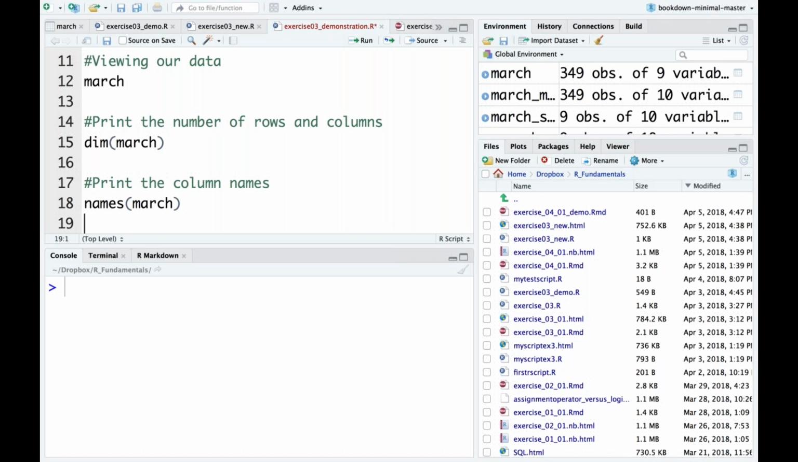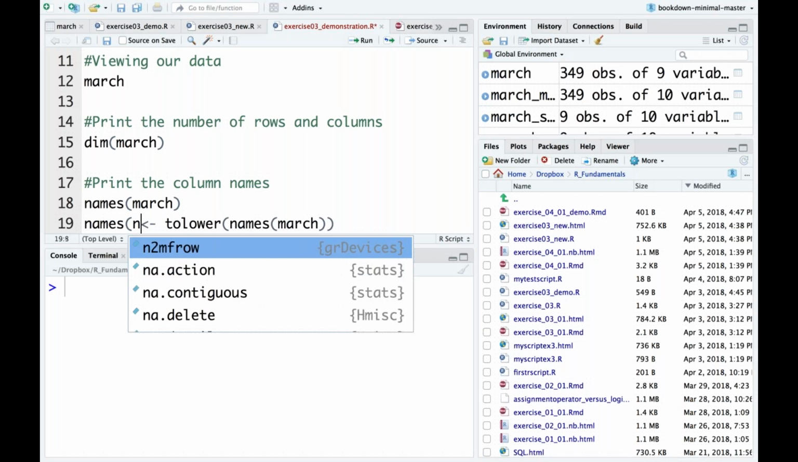Okay, so let me walk you through it. The answer's in the text chat, but we're going to use a function called tolower, right? And what do we want to make lowercase? Well, we want to make the column names lowercase. And we know that this is how we found the column names before, by using the names function. So a function within a function. No problem. Then we're going to simply assign that back to names March.